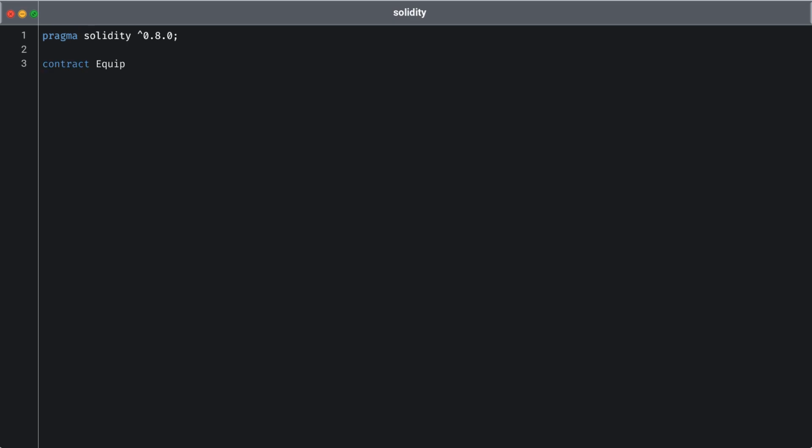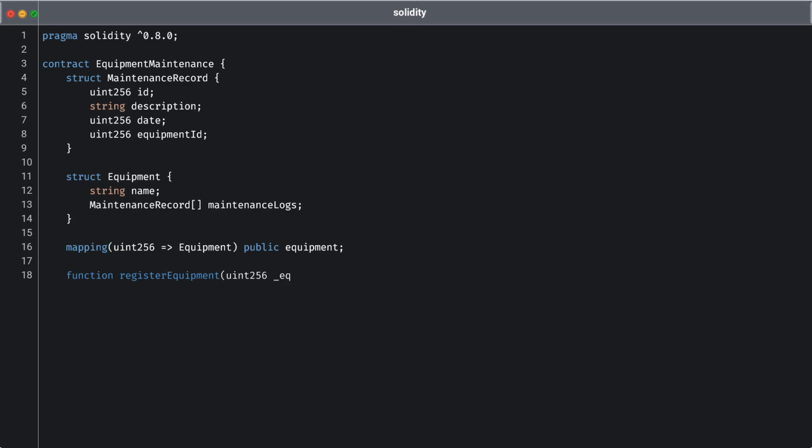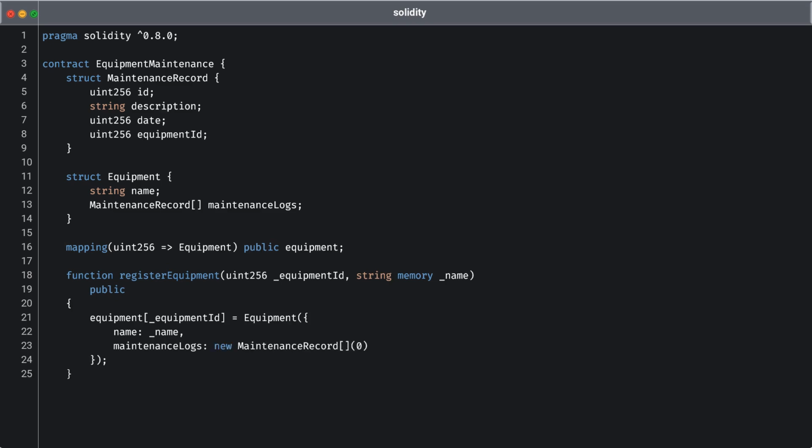We start by defining the maintenance record struct, which will store essential details such as an ID, a description of the maintenance performed, the date of the maintenance, and the equipment ID associated with the record. This structure helps us keep a detailed log of maintenance actions tied to specific equipment. Next, we create another struct called equipment, which contains the equipment's name and an array of maintenance logs. This setup allows us to associate multiple maintenance records with each piece of equipment effectively.